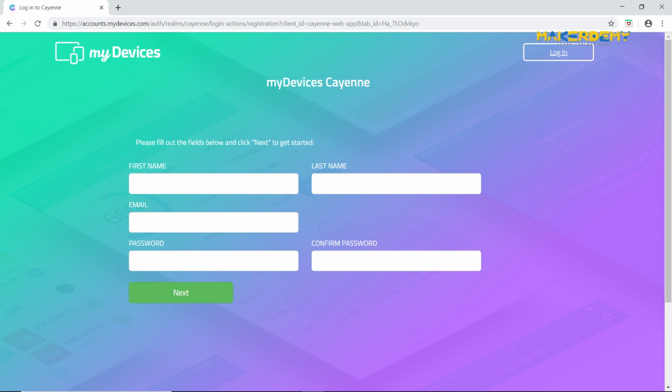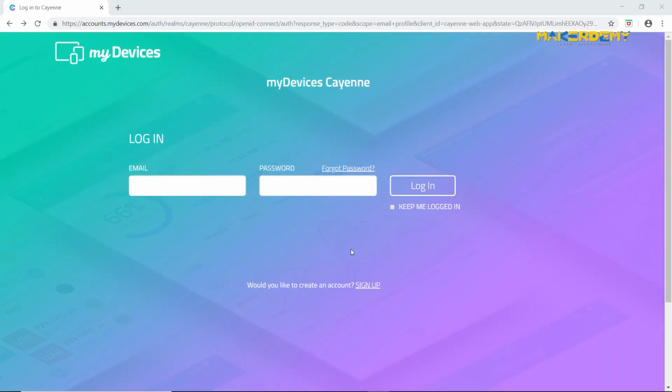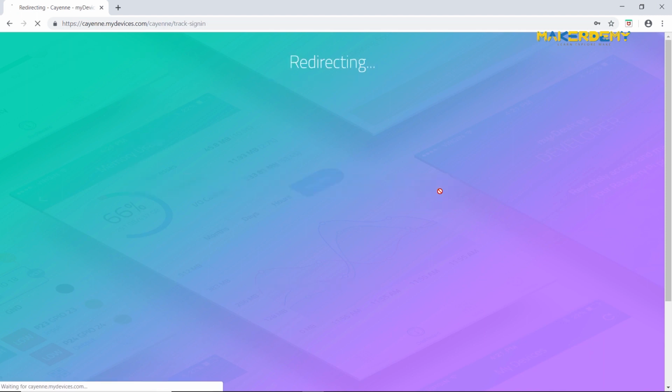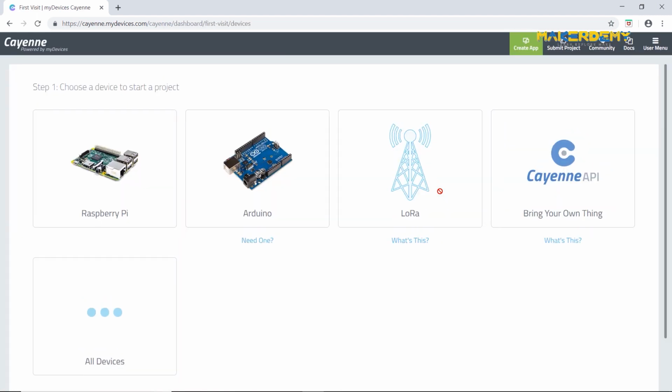Once you have created your account, you need to go to the myDevices Cayenne login page. Now enter your email ID, password and login. Firstly, you will be asked to choose your device which you want to interface and work on. As you can see, there is already pre-built support for the Raspberry Pi, Arduino and LoRa. But you will not find the Sparkfun ESP32 Thing here. You will need to manually add the thing as a device using the Cayenne MQTT API.